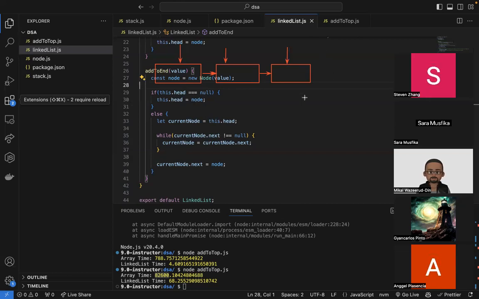New node. Come on, draw it. Zoom, what are you doing? Come on.